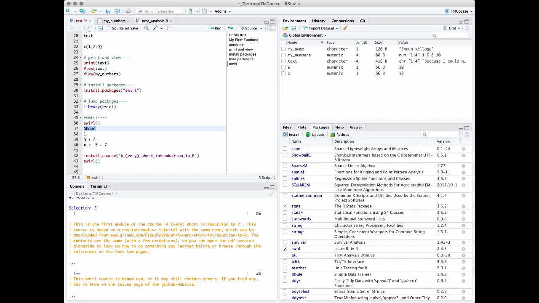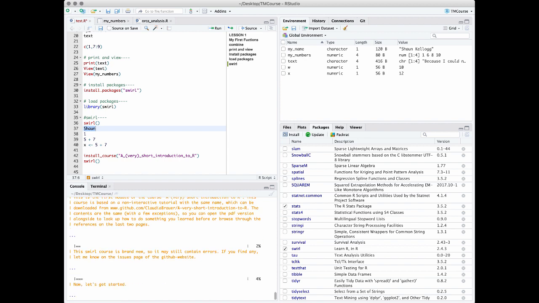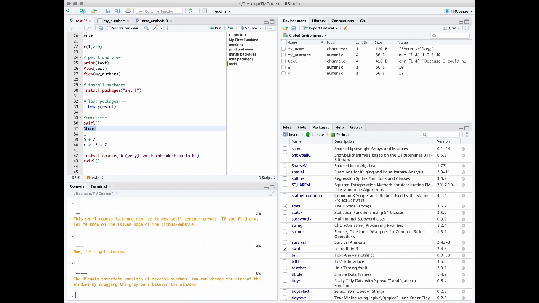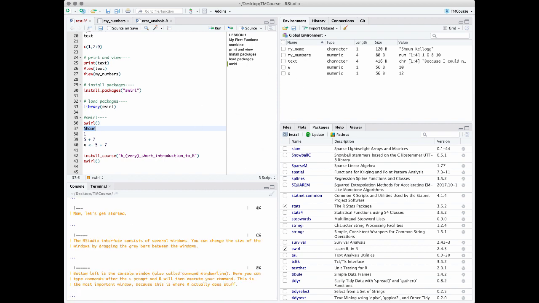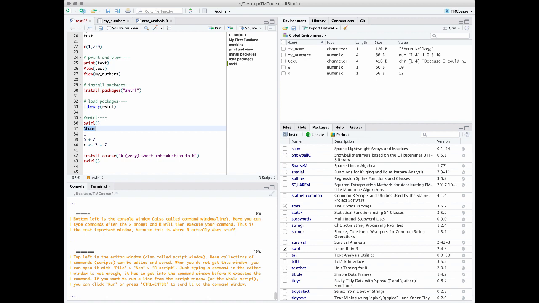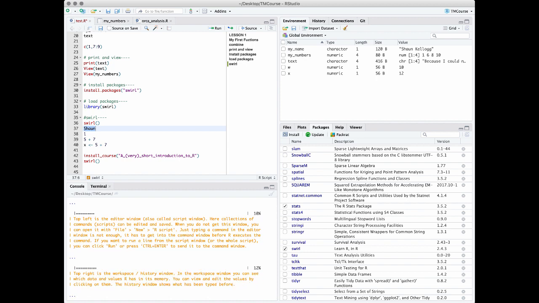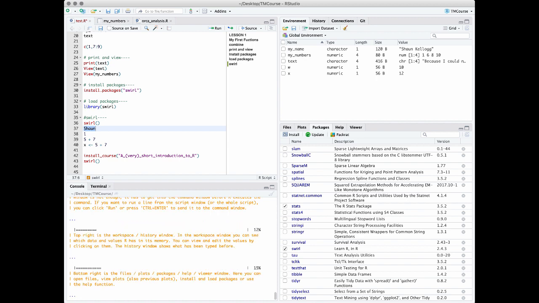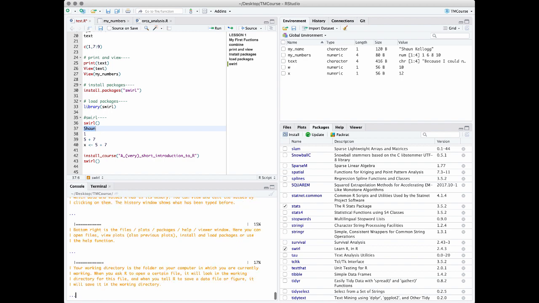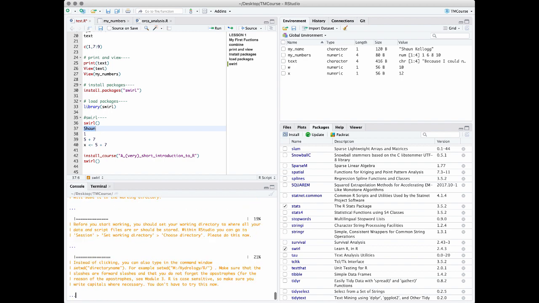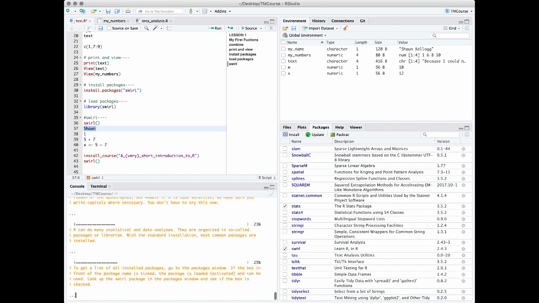Warning about the course being brand new and may contain errors. Get started. Oh, it's going to give you some information about RStudio. That's nice. All right, keep going. I recommend you don't skip through all this. I'm just skipping through this just for instructional purposes. All right, etc. Keep going.